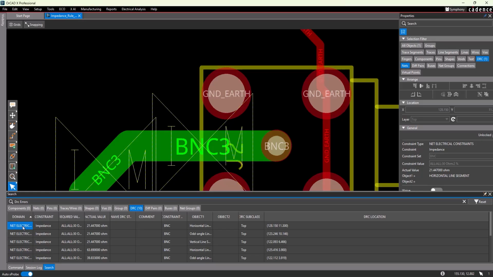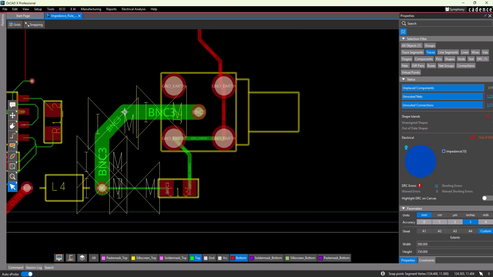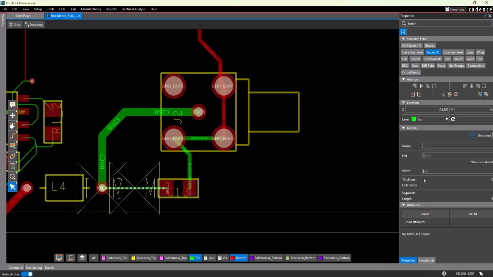The trace widths can be changed to adjust the impedance. Enable traces in the Selection Filter subpanel and disable nets. Select one of the affected traces. In the Properties panel, set the trace widths to the appropriate value to meet impedance requirements. Repeat this process for all affected traces with impedance DRC markers.